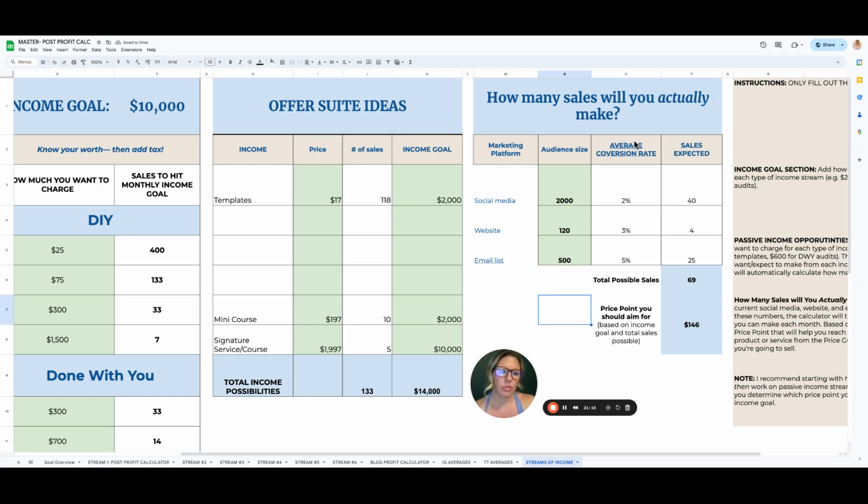So again, the average conversion rates here are based on research I've done, and it can fluctuate a lot, and you can change these if you want based on your knowledge of your own conversion rate. But social media average conversion rate is like 0.5% to 2%. I did 2% here, but if you want to do like 1%, you'll see obviously the number of sales expected will go down. Website conversion rate is also really high. I think it's even higher than an email list, but I'm not quite sure. There's another blog here. And then an email list is 3 to 8% conversion rates. So again, I've just put it kind of in the middle here.